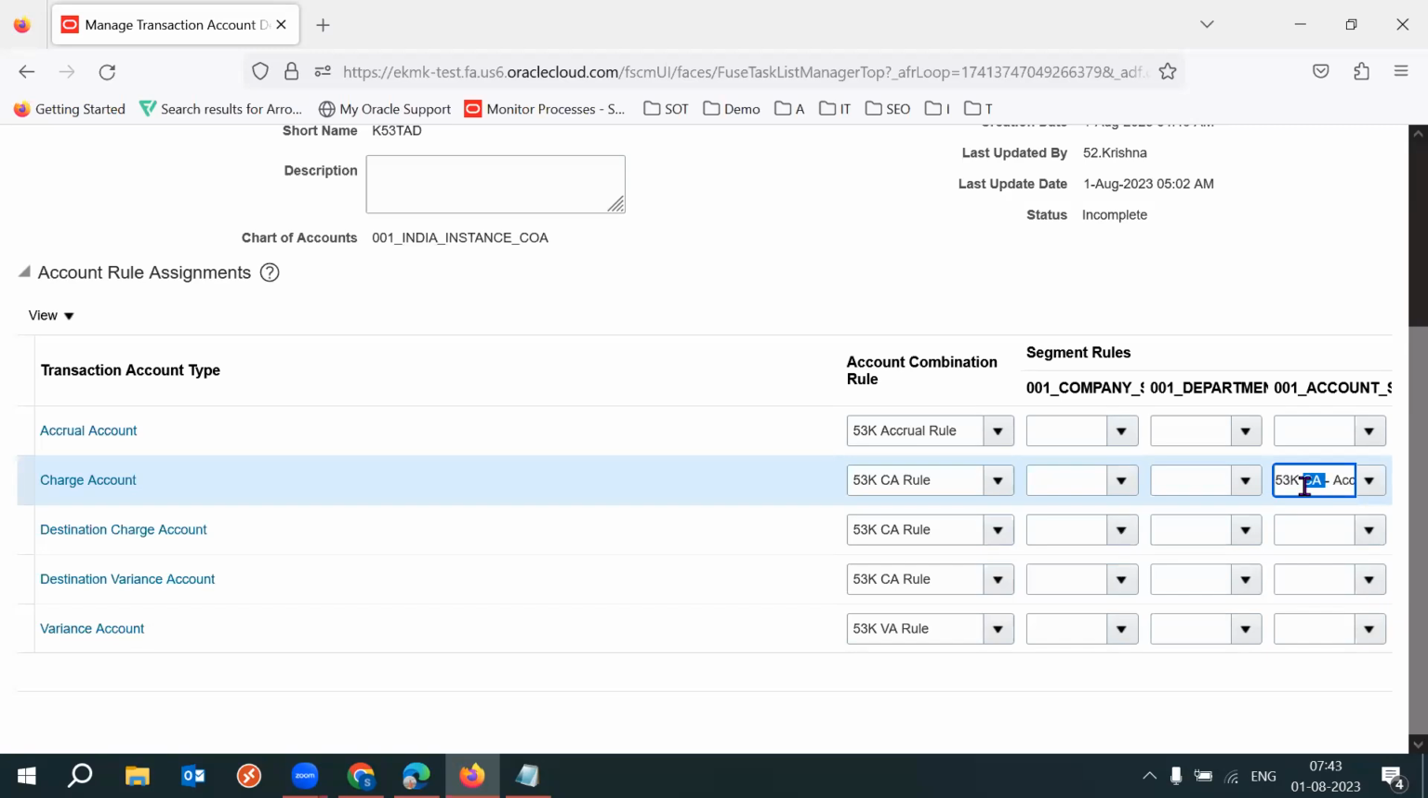Suppose in this account rule we added one mapping set, correct? Team, please respond. Your voice is encouragement to me. Yes, sir. So in that mapping set, how many inventory organizations have we added? Two: Hyderabad and Bangalore.